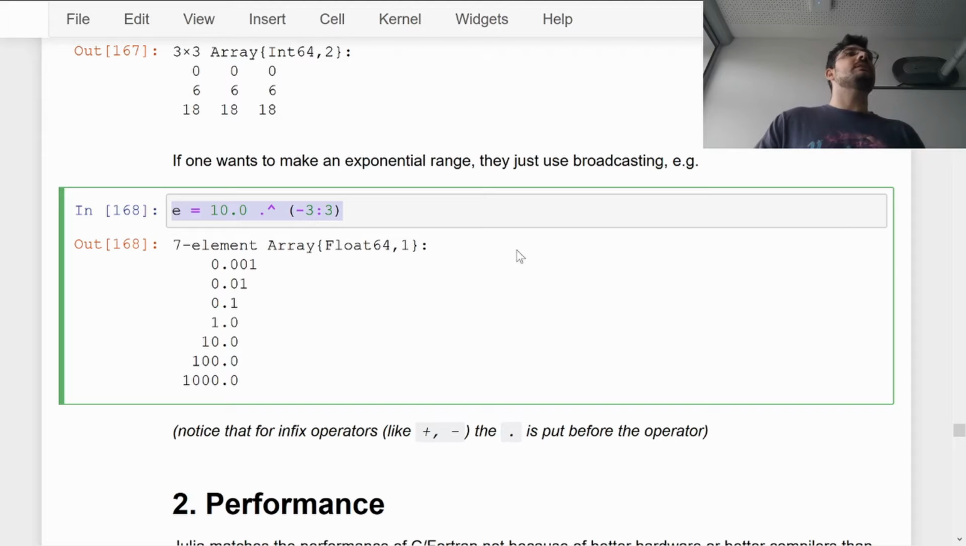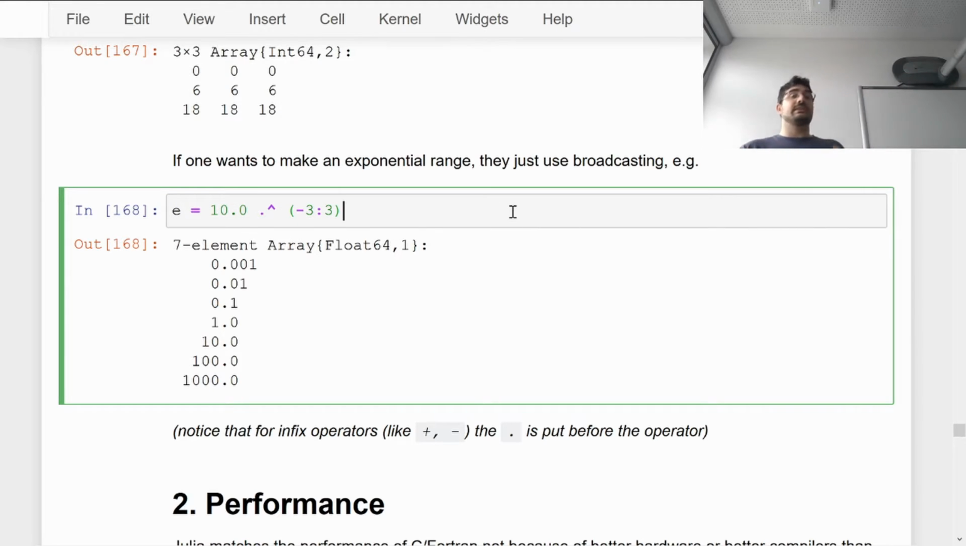Okay, is this clear? Is broadcasting clear? Broadcasting is super useful for writing concise code, so you should really try to understand it. If you have questions, you should really ask them. Yes?